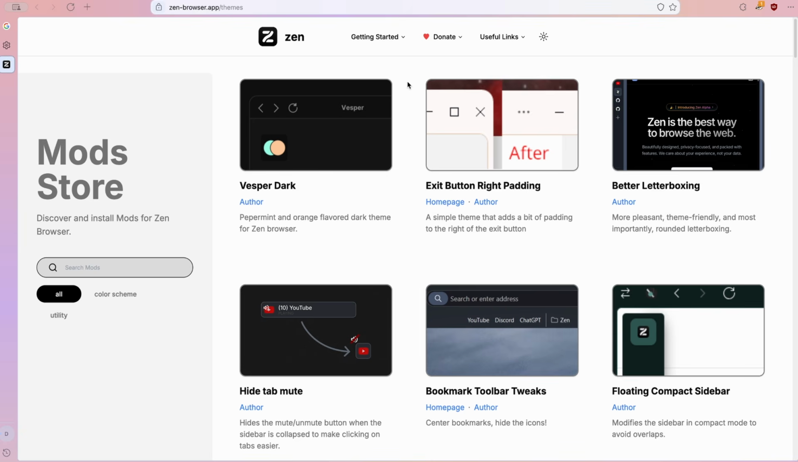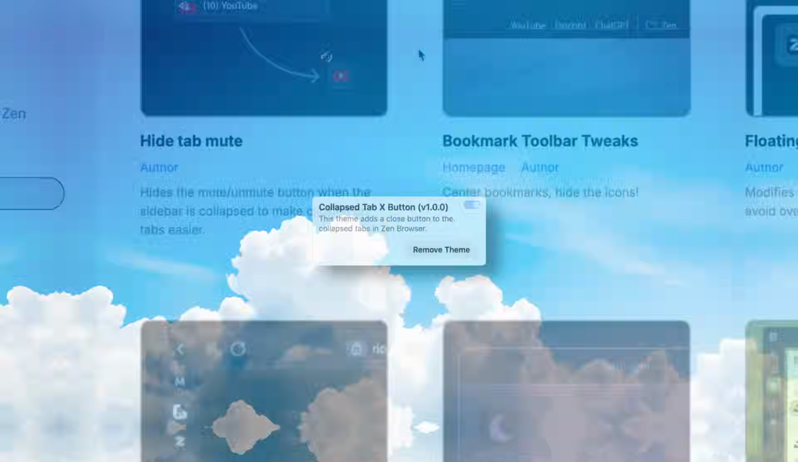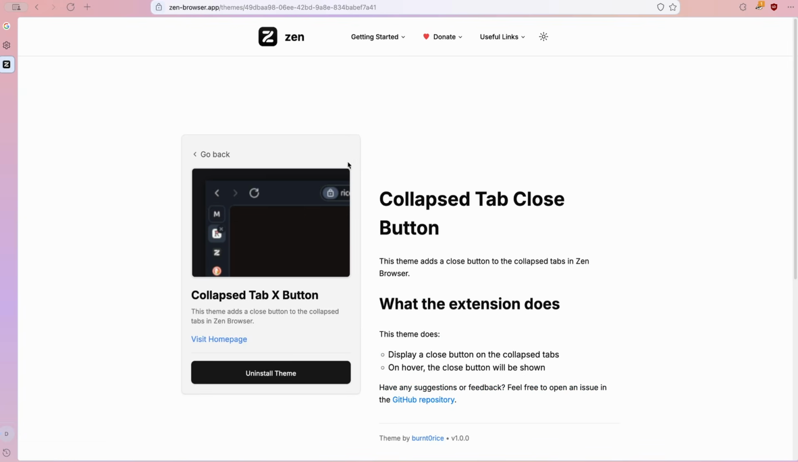Now let's go through the mods which I highly recommend using. Now the first one is called CollapseTabXButton.